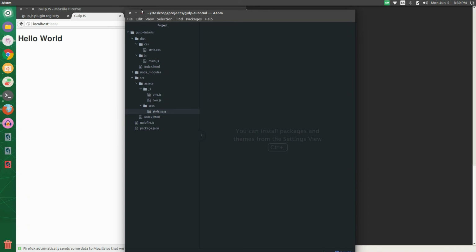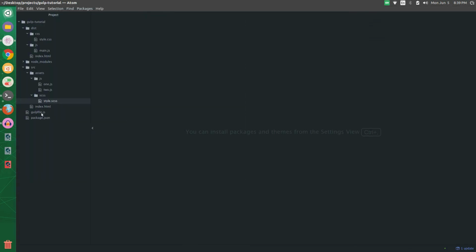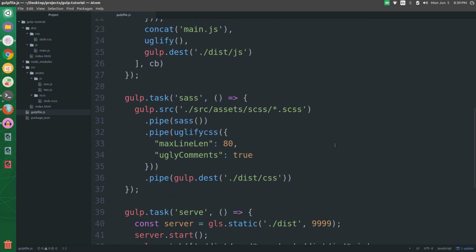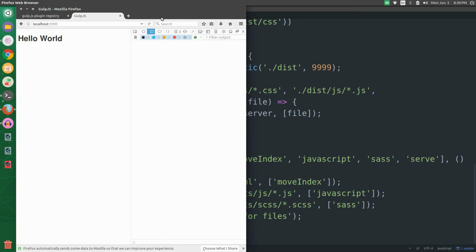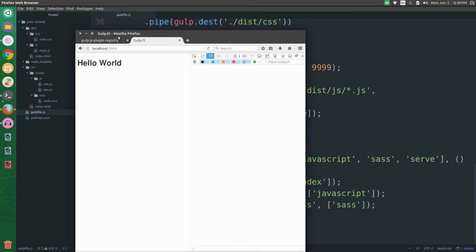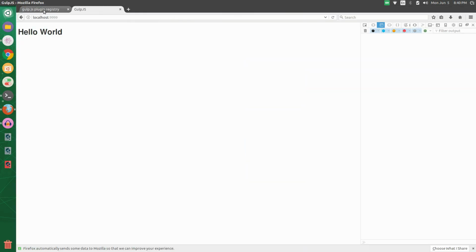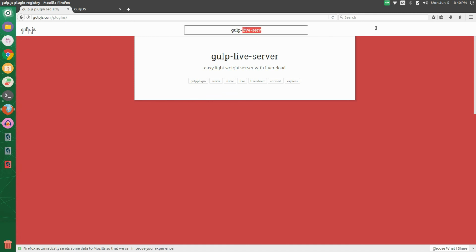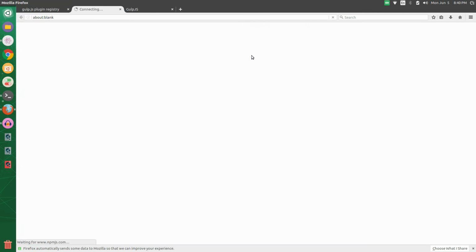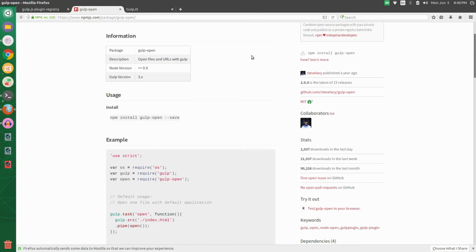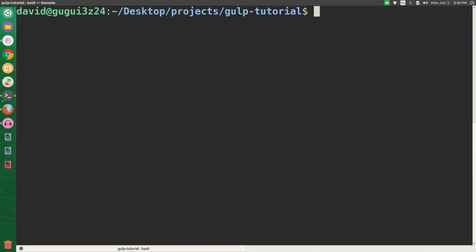Now, one other little thing that I like to add to this gulp file is I like for when I run serve to automatically open it rather than having to go to the browser. So we can actually use another plugin for that as well. So let's search gulp open, and then let's install that. We can close that out.